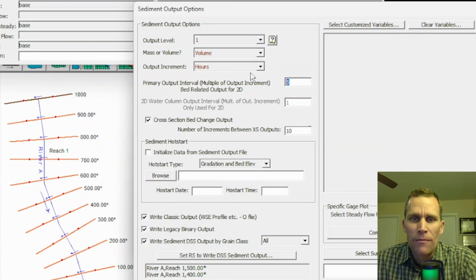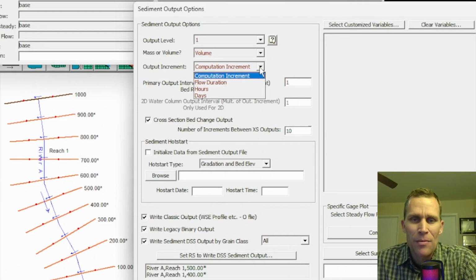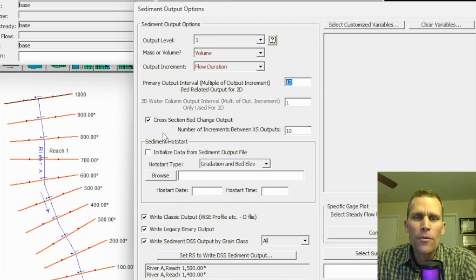This could get a little bit fancy if, for instance, we set it to computation increment. That means the output would be written every 3 computation increments, or every 5 computation increments, or every 1 computation increment. And the same is true with the flow duration. It could be every flow duration, every 3 flow durations, every 12 flow durations. That's how that works.